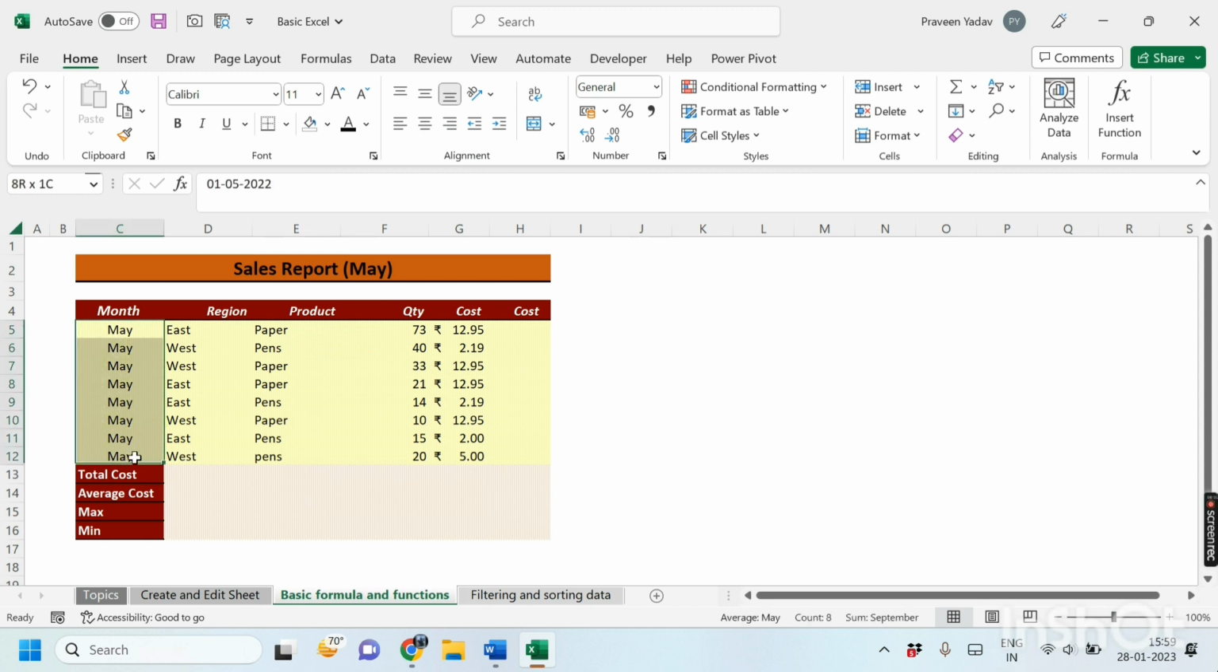So you can check the month, May, and the region. I mean, the company might be operating in different regions. So there's only 2 regions for now, which is East and West. Next is products. There are only 2 products, that's paper and pen, and the quantity sold and the cost of the product is written over here.